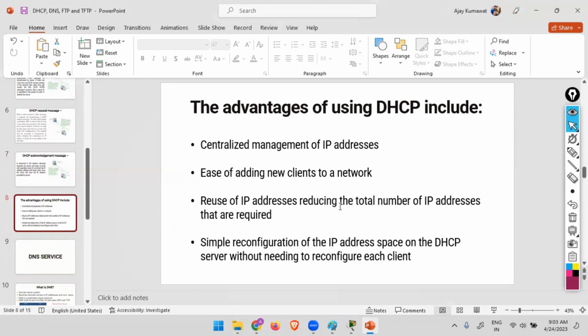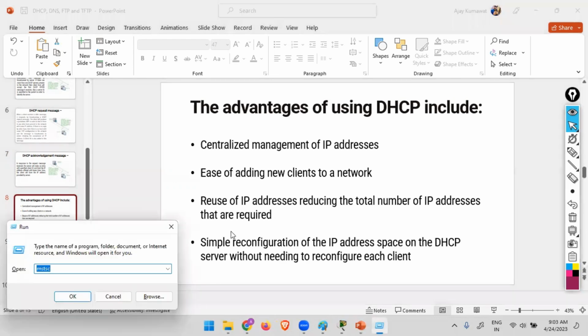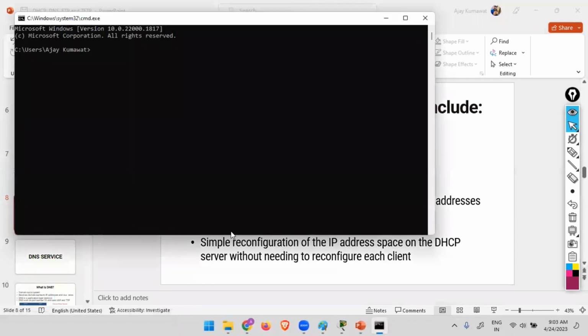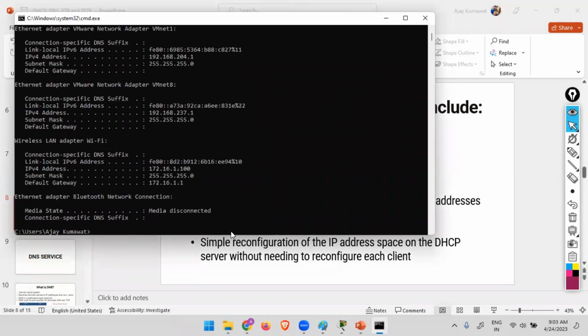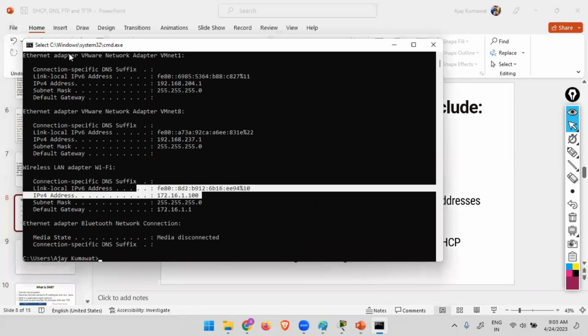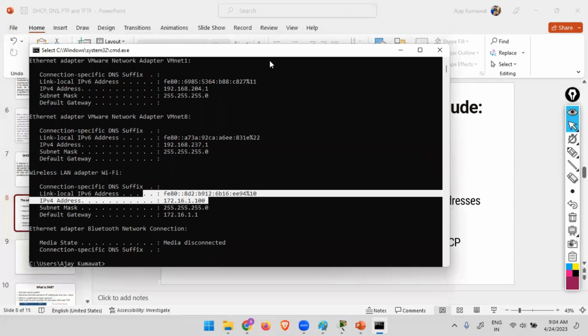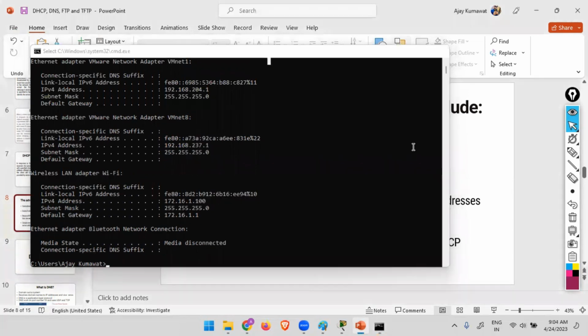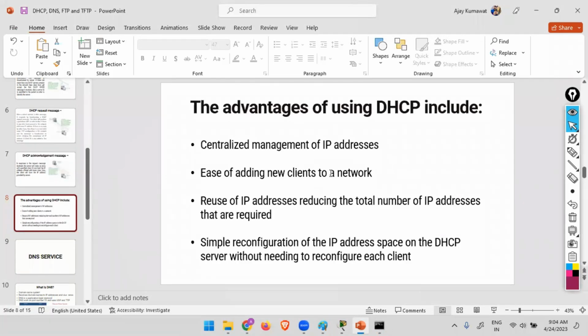Reuse of IP addresses, reducing the total number of IP addresses required. So if you miss any IP address, or let's say there is an IP right now being used. For example, if I say CMD and if I say ipconfig, right now my IP is 100. Sometimes I will get 110, sometimes some other IP. Why? Because if a particular IP is free, my server is going to assign it to me randomly. Okay. So what happens? Let's say if an IP is free in the network, your DHCP server will first assign the free IP, then the new IPs.